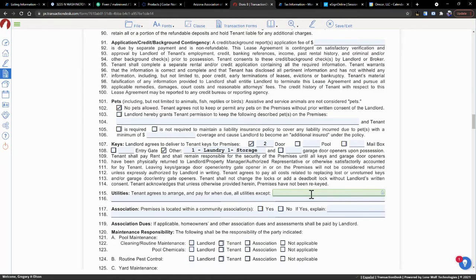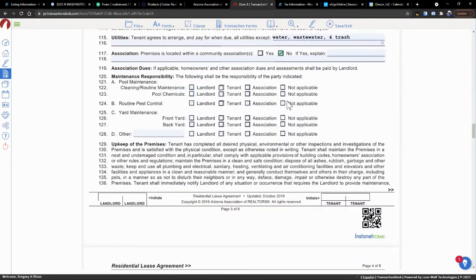So the tenant's going to pay for all their utilities, and it says all utilities except for water, wastewater, and trash. We take care of that. It's included in their rent. There's no community association on this property.